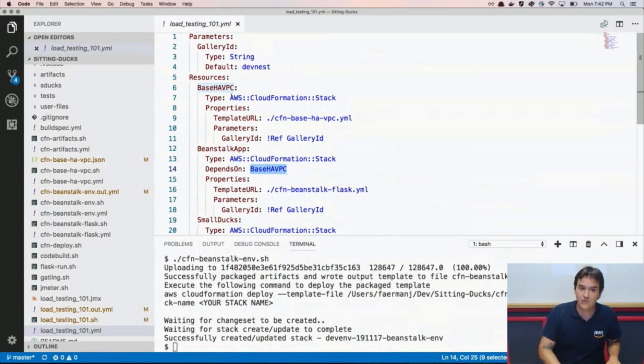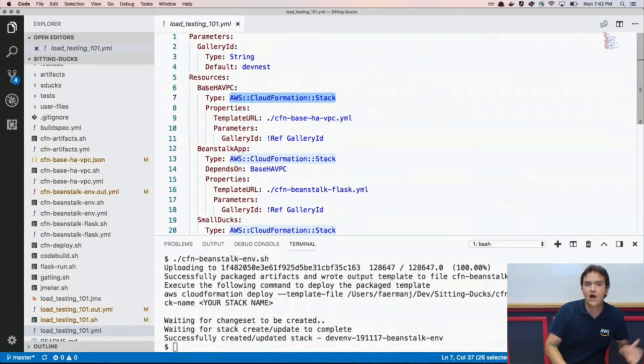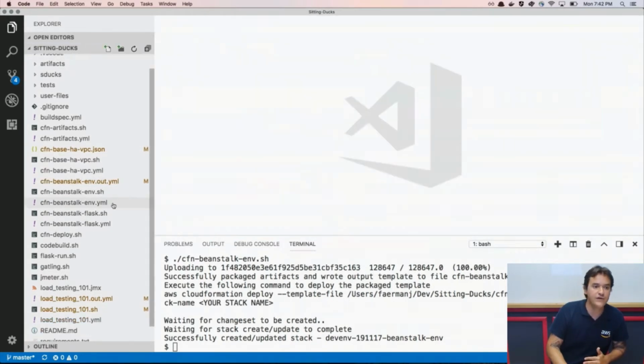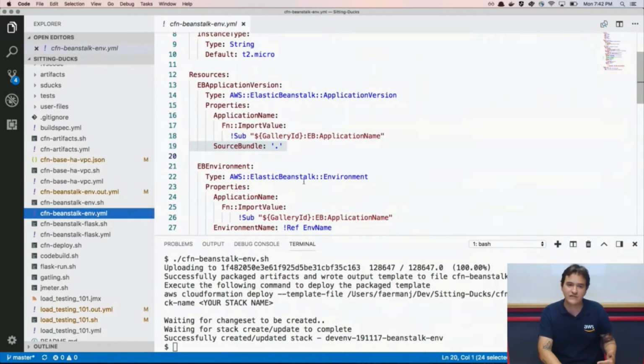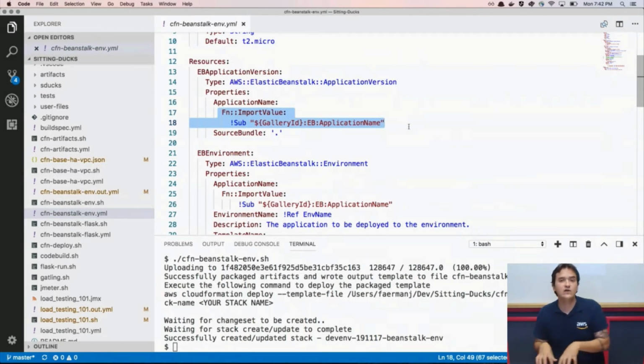When you use AWS CloudFormation Stack, you're using nested stacks and their life cycle is bound. So when you delete the parent stack, all the stacks that are defined here will be gone. When you use import value, you're using cross-stack references. And in this way, the stacks are not bound, they just share names with one another. Depending on the behavior you want, one is more appropriate than another.